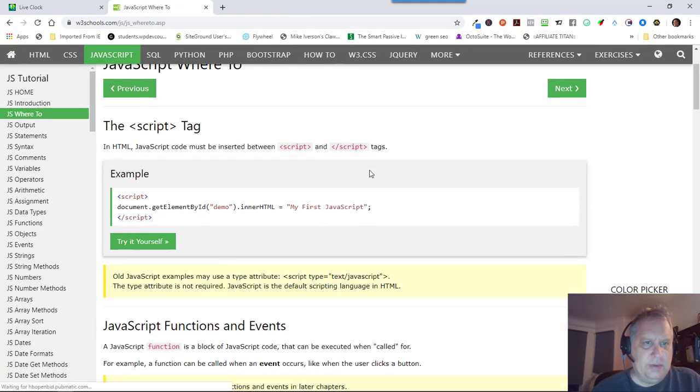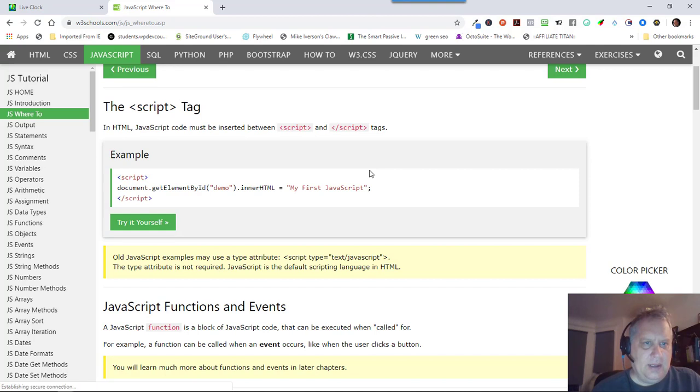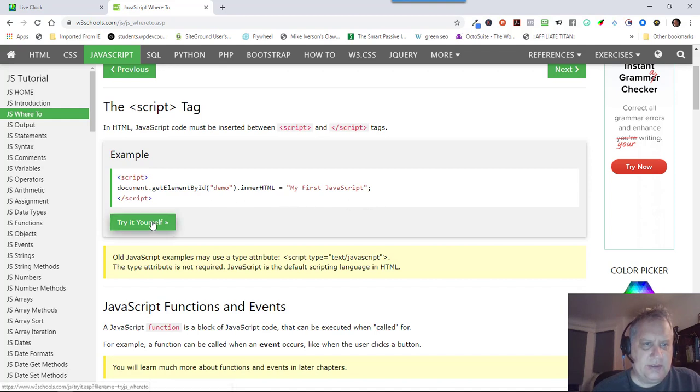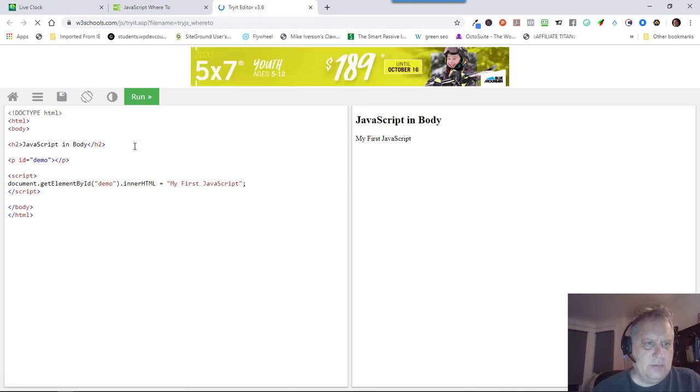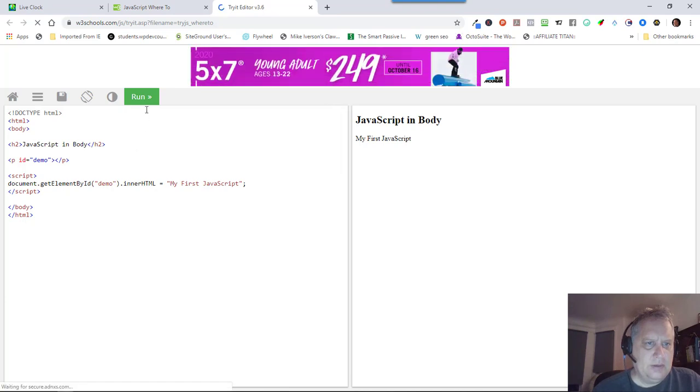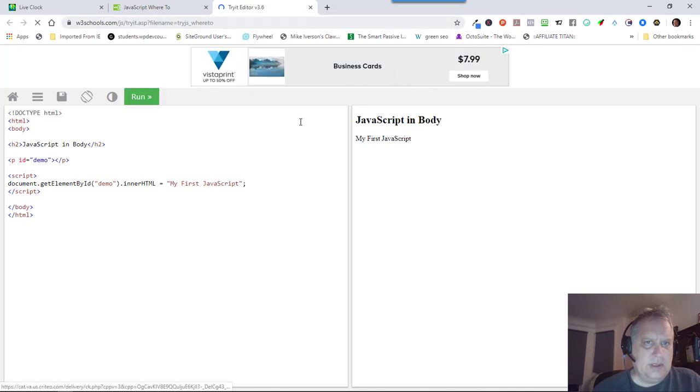JavaScript, where to? The script tag. In HTML, JavaScript code must be inserted between script and /script tags. Example, script, document.getElementById demo, enter my first JavaScript. And so here we are, the two script tags. And okay, this isn't really doing anything. Right, so it's just showing us script tags pretty much. Okay, perfect. Done.